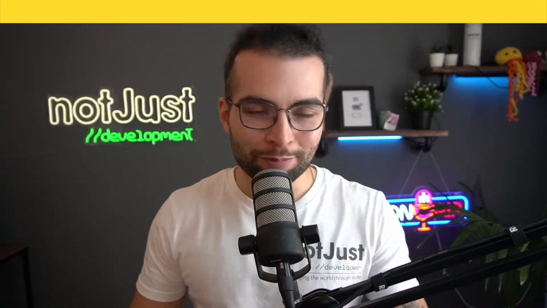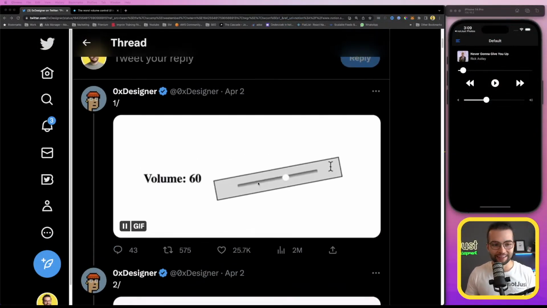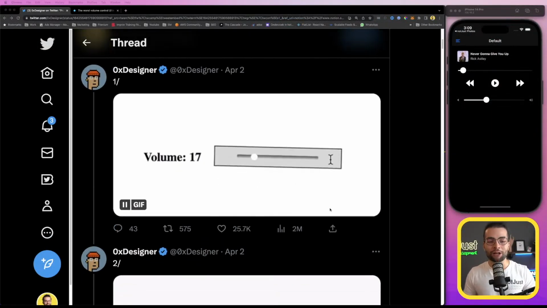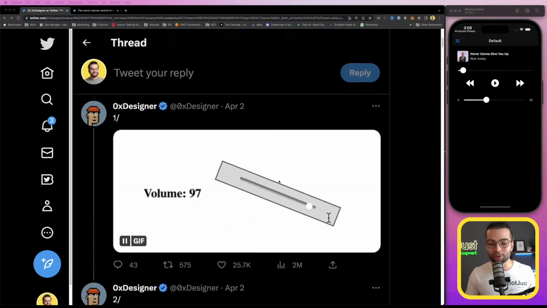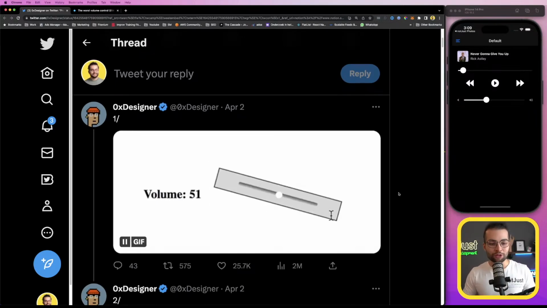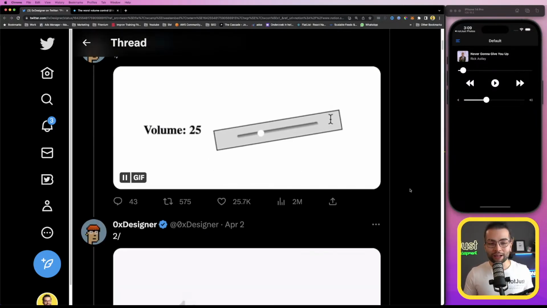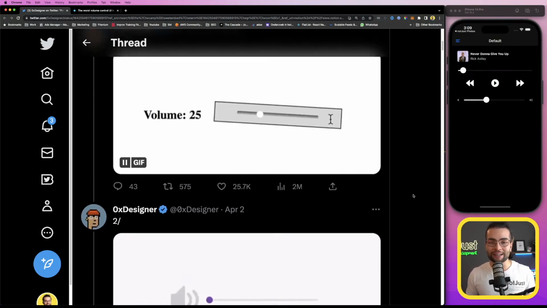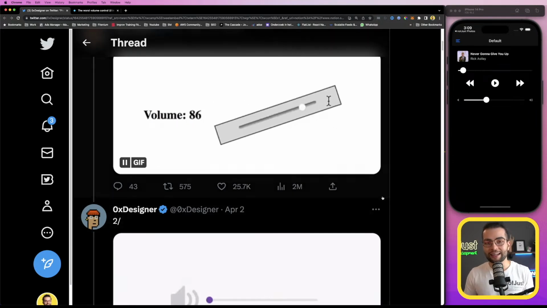I got this idea a couple of weeks ago when I saw a tweet thread, and actually a bunch of developers, I think in 2017, competed to design and implement the worst volume control on web. I'm super late to this trend, like you couldn't be more late, but I thought it's a great opportunity for us to see how we can do some of this volume control in React Native.